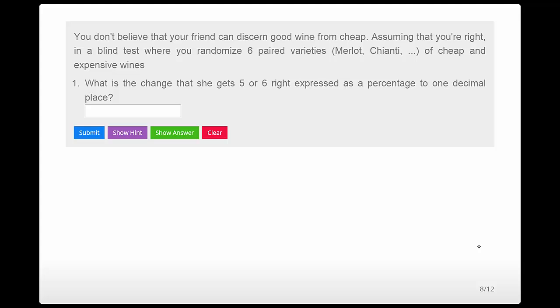And the question is, if she was just flipping a coin each time, what was the chance of getting 5 or more right? So 5 or 6. That would be the p-value. That would be the probability of getting as or more extreme evidence in favor of the alternative, where the probability calculation is done assuming that the null is true.